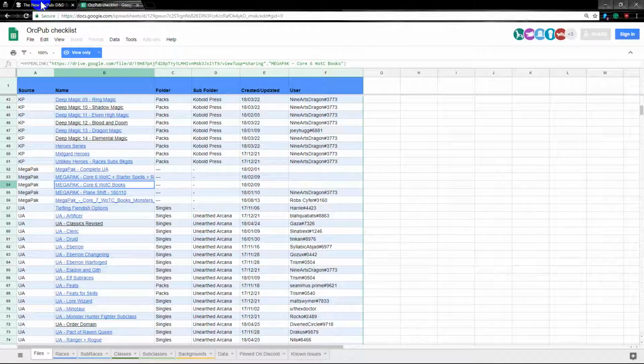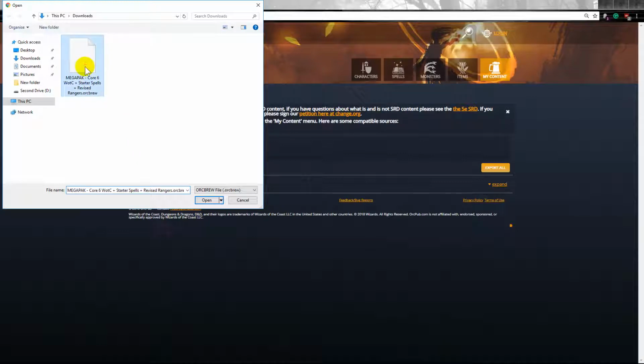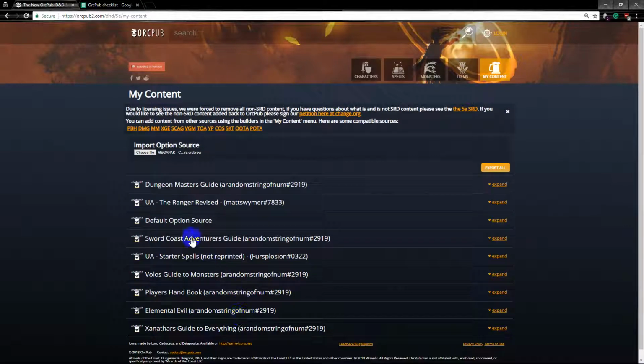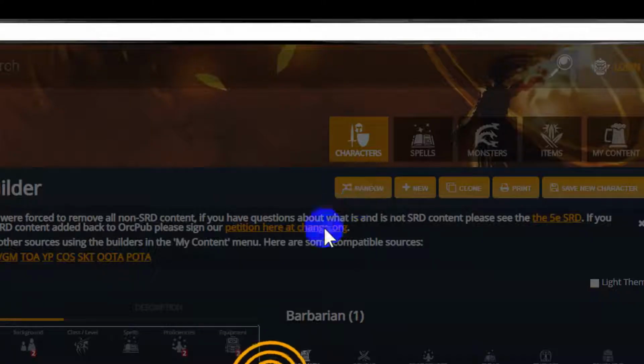After you finish downloading it, head back to OrcPub and click on Choose File. In your downloads, you should be able to find the mega pack that you just downloaded, and it will add it to OrcPub. And you can enable and disable each book individually by clicking on these boxes here, but let's make a character. So up the top, we click on Characters and we go to Builder.